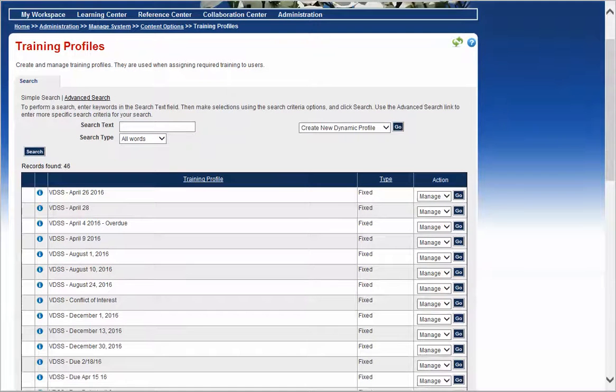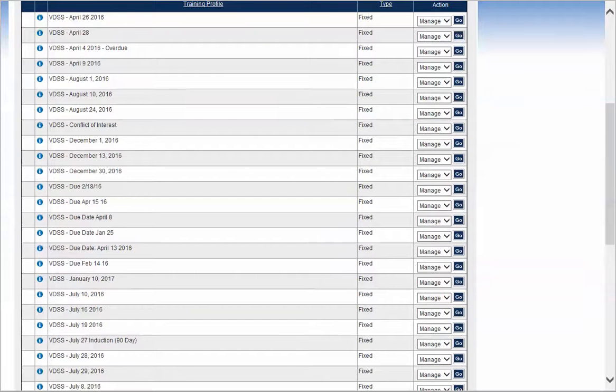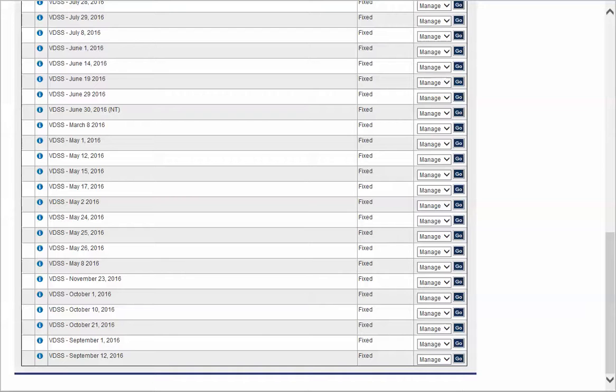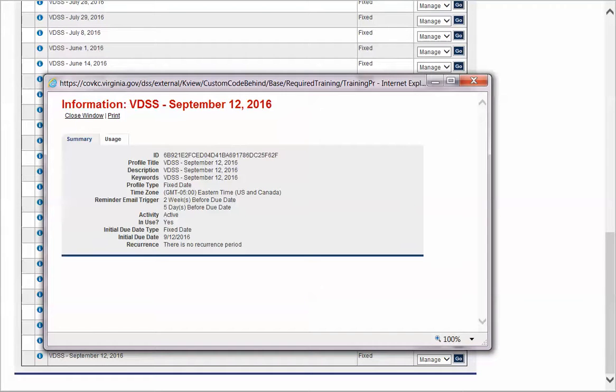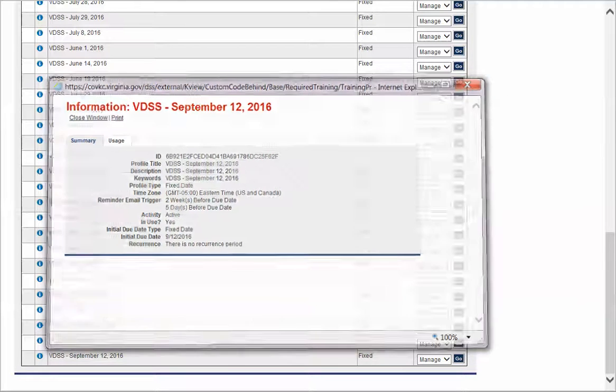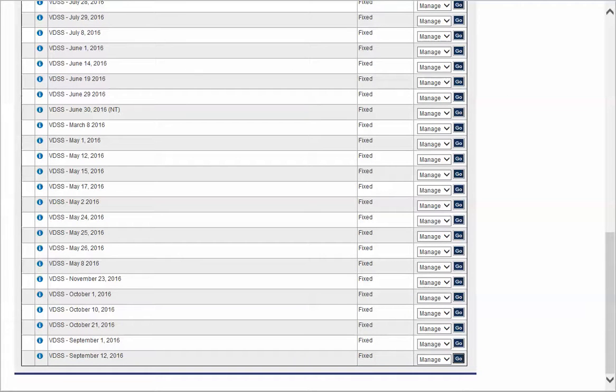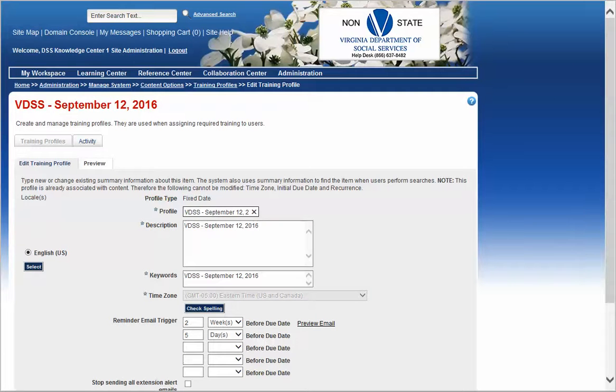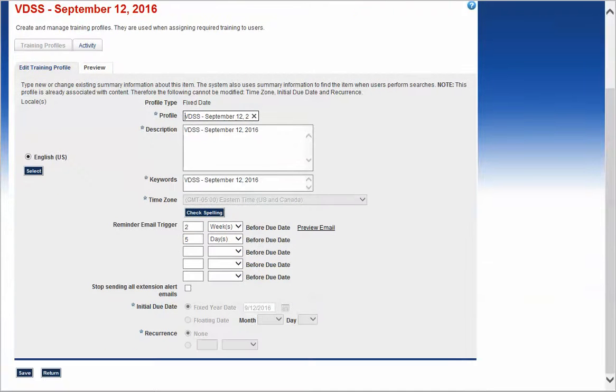Okay, here we go. All of these are already preset profiles, and when I open one up by hitting this blue icon, it's going to show me what the due date is, and also where the reminder email triggers are, whether it's 2 weeks or 5 days is the one set here. Let me illustrate that over here where you manage the profiles. Again, it's basically done the same way in the VLC, but we can set up reminder emails at periodicities here. We have 1, 2, 3, 4, 5 set up.